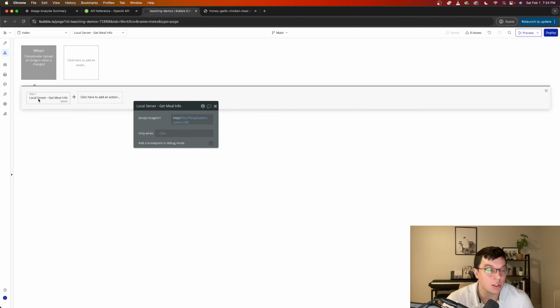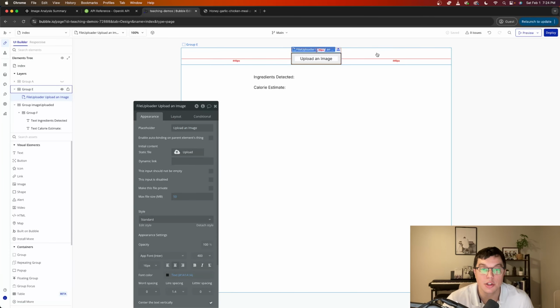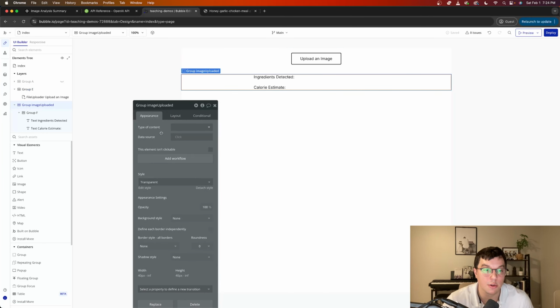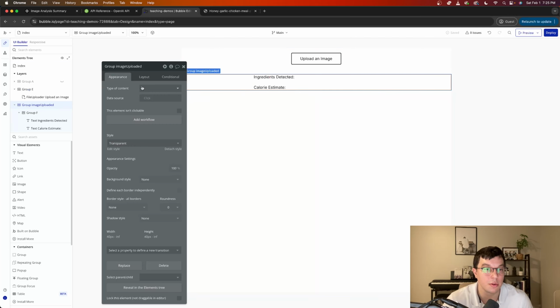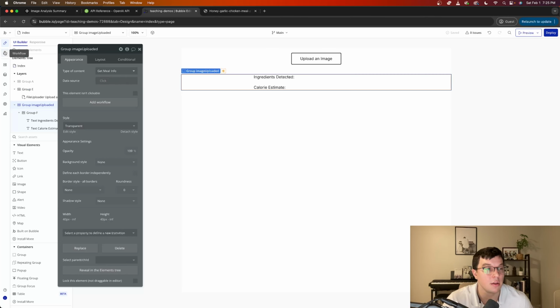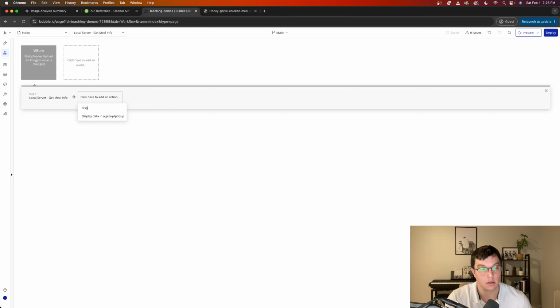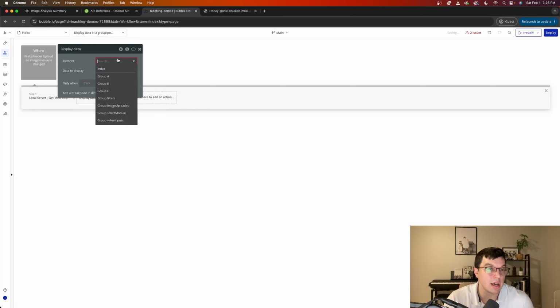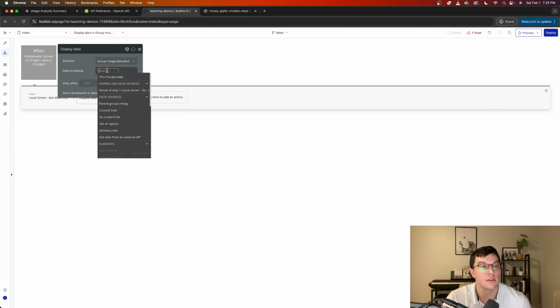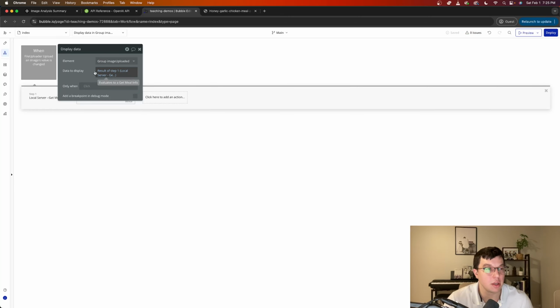And once we get that back, let's store the response inside of this group called image uploaded. So we'll say the type of content here should be the one we initialized with that API call, get meal info. We'll leave this blank, but what we'll do is display data inside of group image uploaded, I believe we called it, and we can just say the result of step 1. And I think, yeah, that should be good.